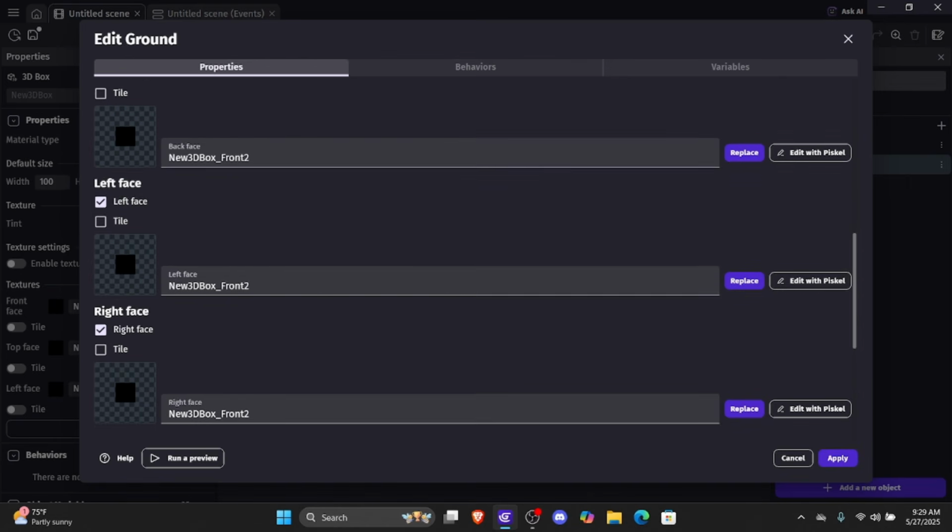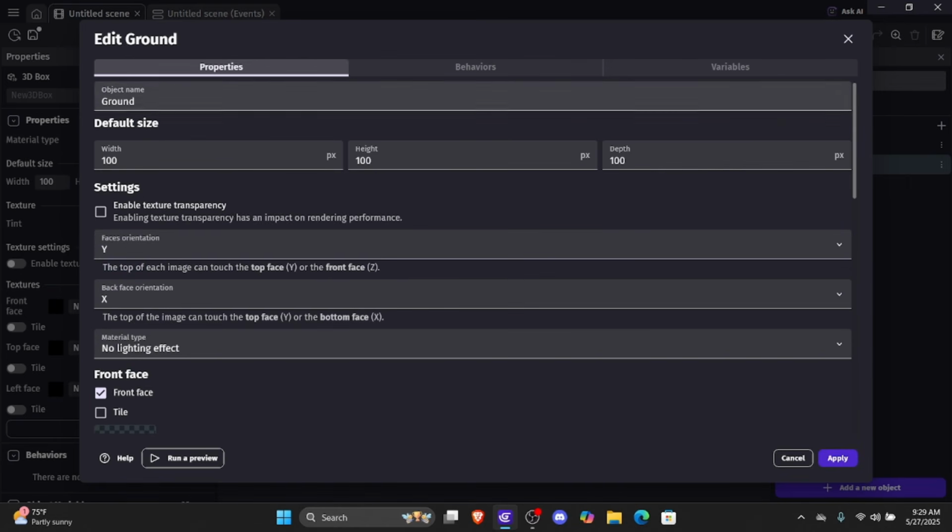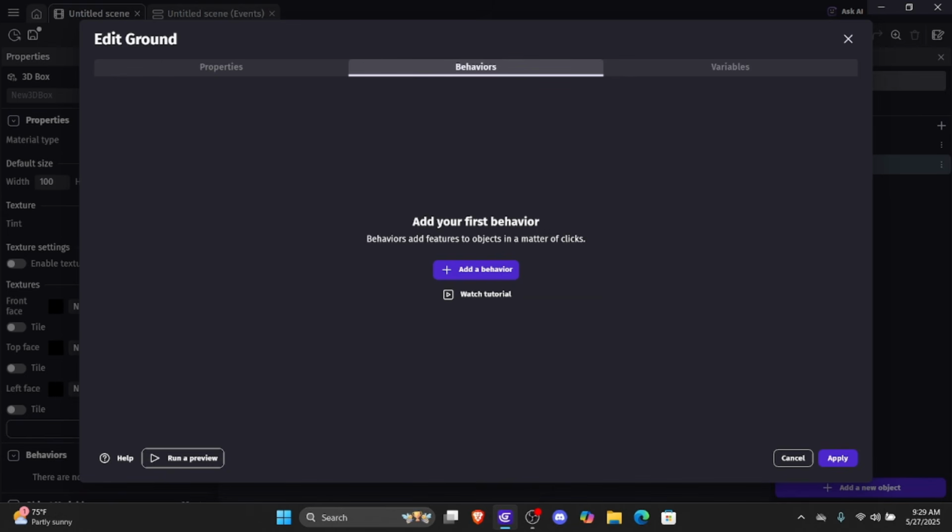And now that we have the ground, before we hit apply, let's add a behavior to the ground. Because one thing to know is that when you have a physics object, they will not be able to naturally collide with any other objects unless it's also a physics object. If you do not add a physics behavior to the ground, the player will completely ignore it and it'll fall through it.